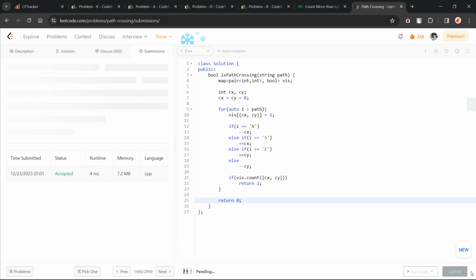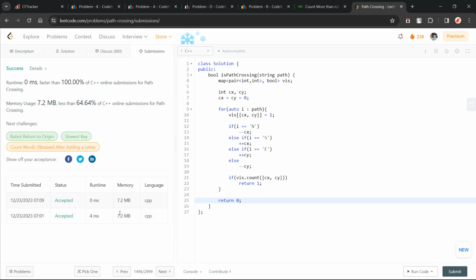So let me just quickly submit this and show you that this particular code works and the solution is correct. So you see it passes all the test cases and the solution is absolutely correct.